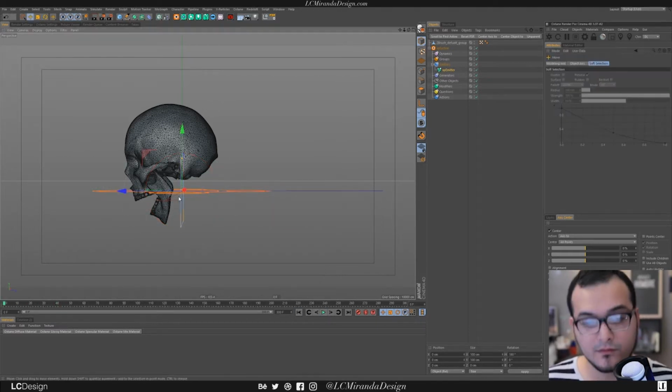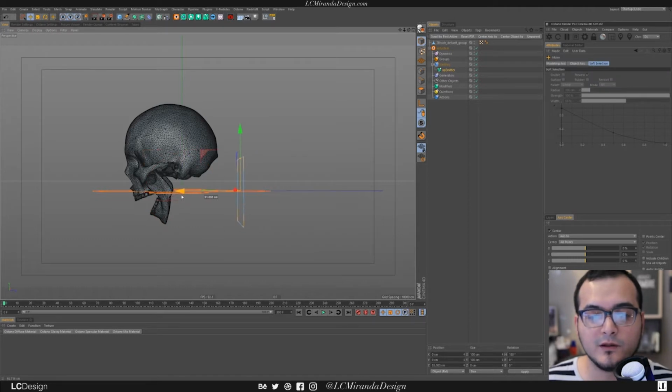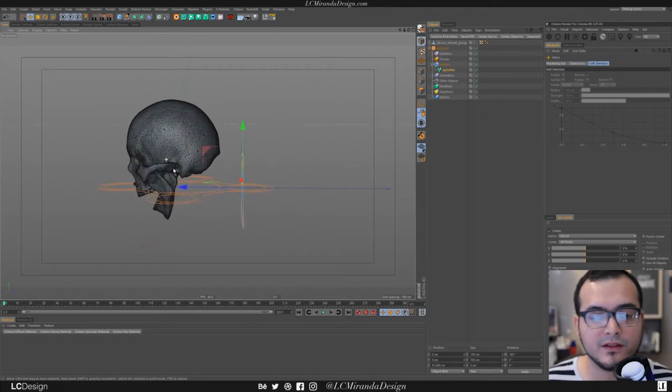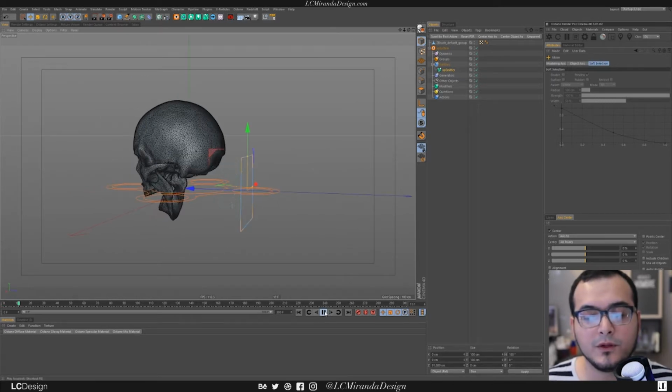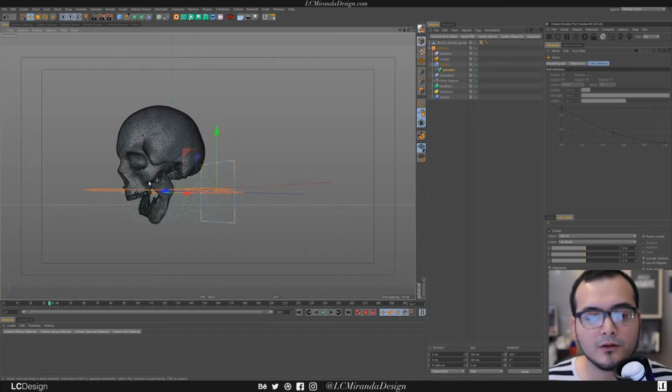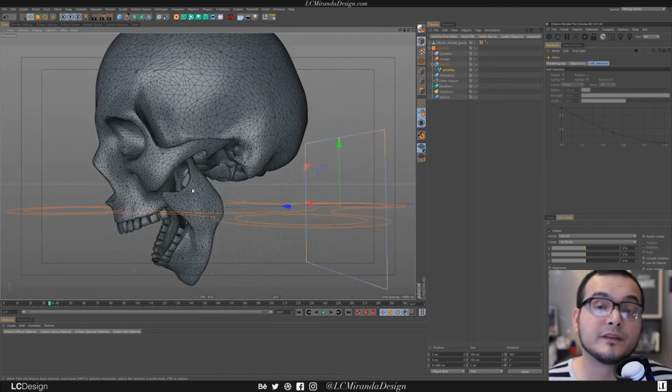Cool. So let's go ahead and position this guy a little bit easier over here so that it shoots almost like it's coming out of his mouth. But when you shoot it, all the particles are just going right through him as if nothing's there.